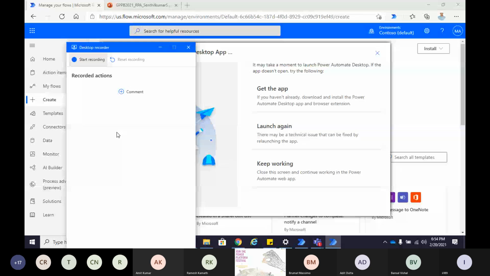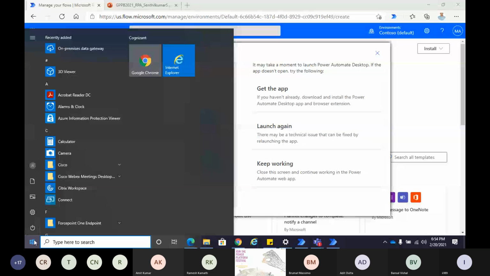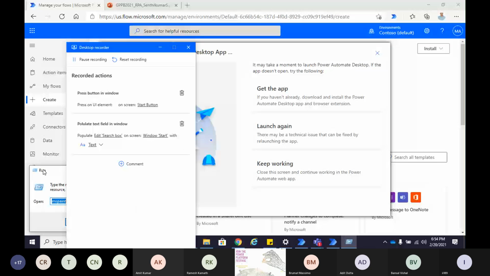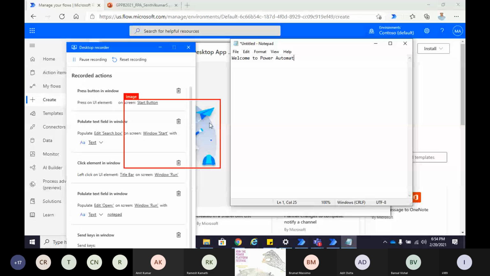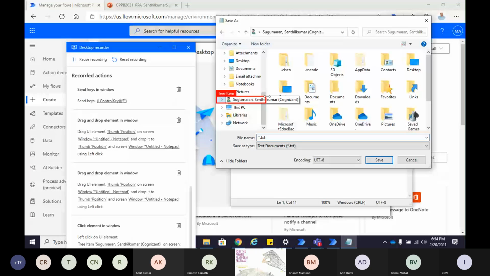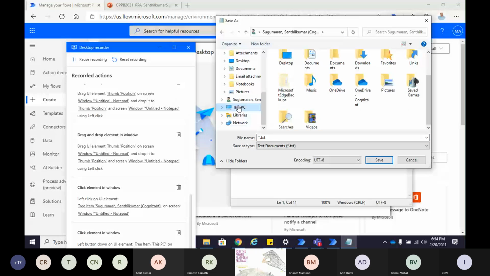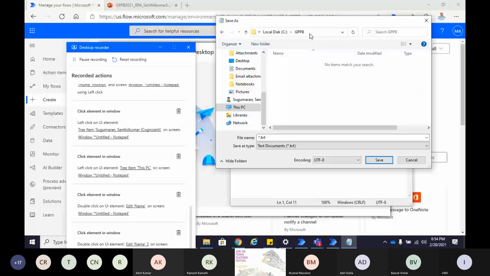For example, I can quickly come in over here and, let's say, open a notepad file. And say I want to type something, and then I want to save it. So I just gave a quick snapshot of how the recording works.